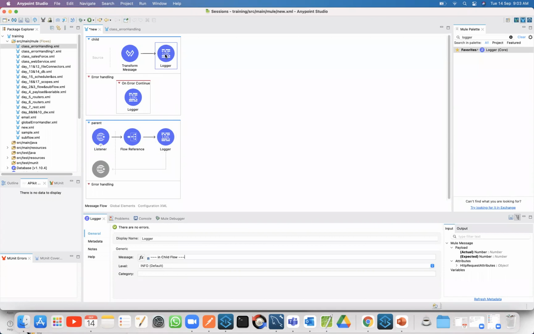Now I have added one more logger here using the same on error continue. Will this execute or not? Okay, so this logger will not get executed even in the case of on error continue. On error propagate propagates the error to the parent flow as an error, and on error continue continues to the parent flow as a non-error. Whereas in the child flow at this level, irrespective of on error propagate or on error continue, this event processor will not get executed. At any moment an error occurs, the next event processor will not be executed.